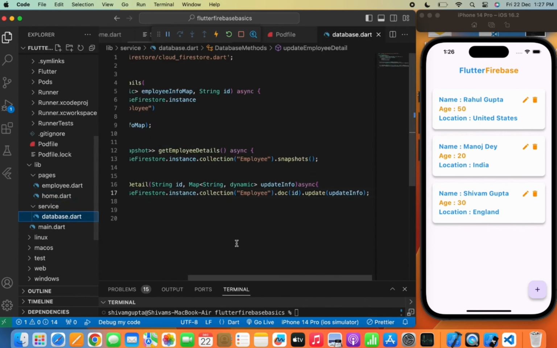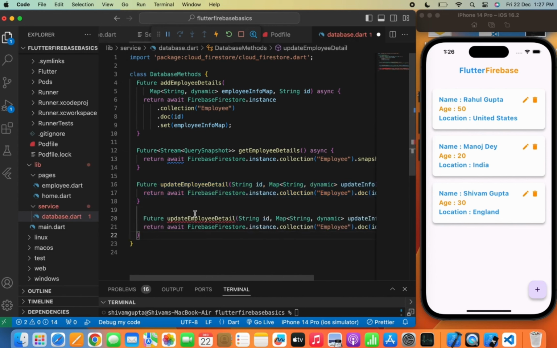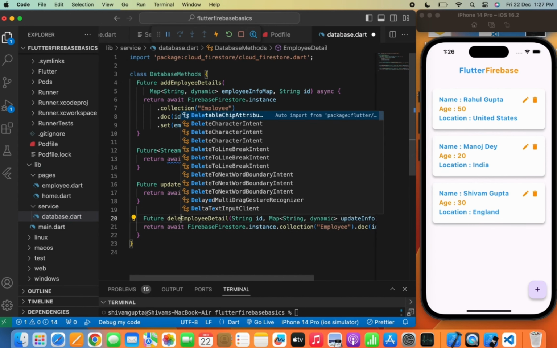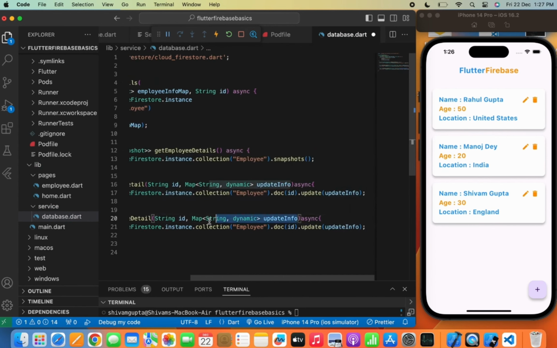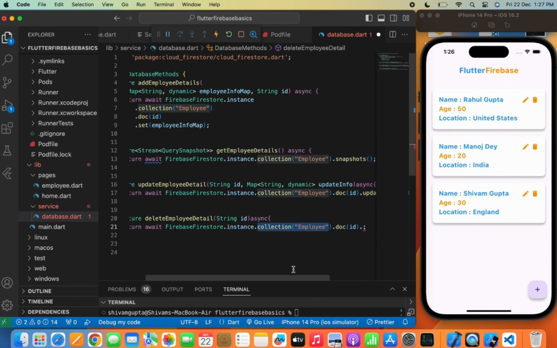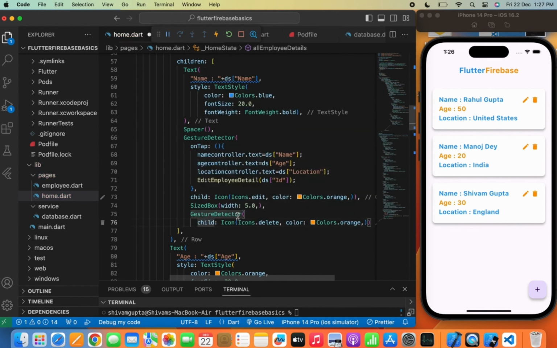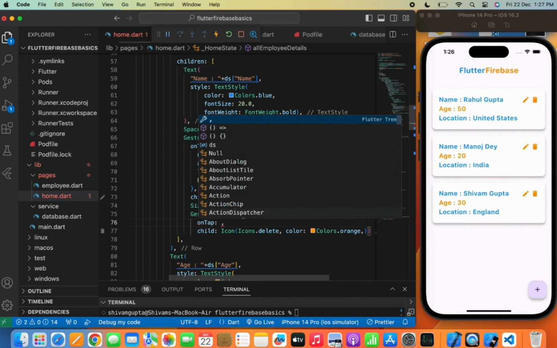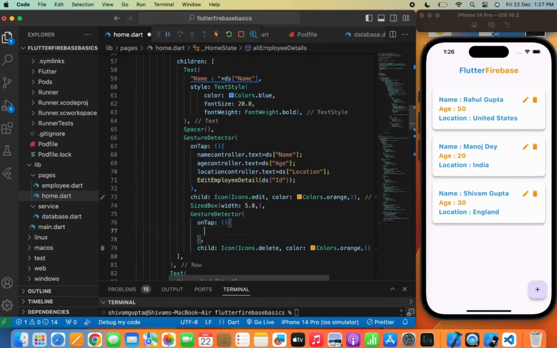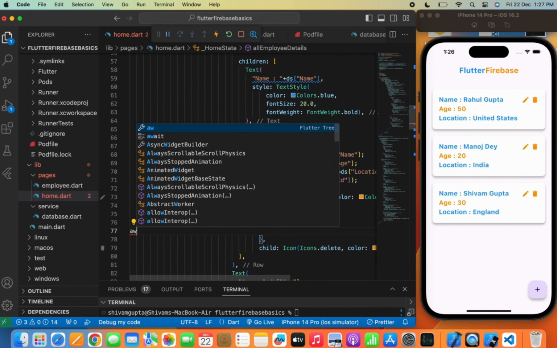Now let's move to the database.dart file, and here I will create a function named deleteEmployeeDetail. We'll copy the same update function here and just change some of the code for our deleteEmployeeDetail, and we'll call a .delete function here. Now let's move to the home.dart file and wrap the icon with a GestureDetector, and in the onTap method we'll pass databaseMethods.deleteEmployeeDetail and we'll pass the respective document ID by ds.id.